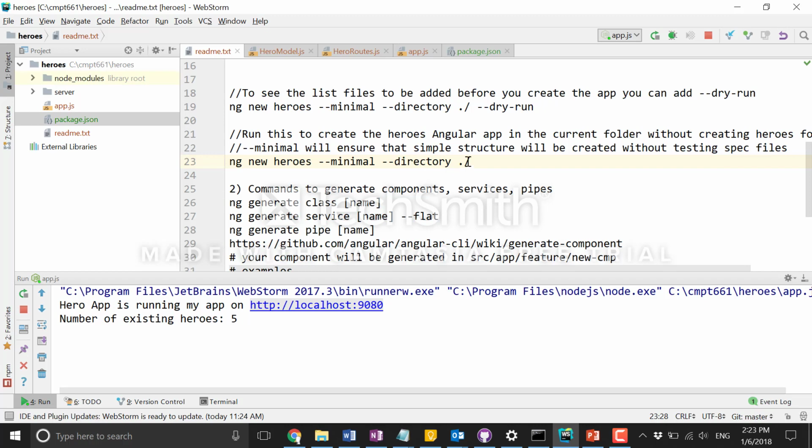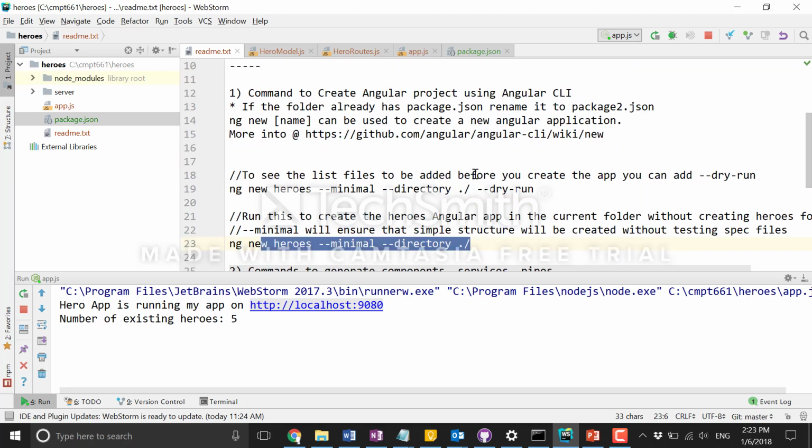Also, I would like it to be created under the heroes folder without creating another subfolder called heroes. So that's why I pass this parameter here saying to Angular CLI, create the heroes application in the current folder. So what I will do before I actually run, this is the command I am supposed to run.